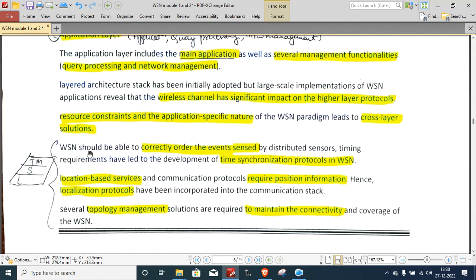Wireless sensor networks should be able to correctly order the events sensed by the distributed sensors. Timing requirements have led to the development of time synchronization protocols in wireless sensor networks. Location-based services require position information, which has led to the formation of location protocols, and several topology management solutions are required to maintain the connectivity and coverage of sensor networks.